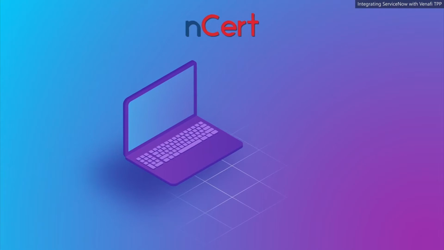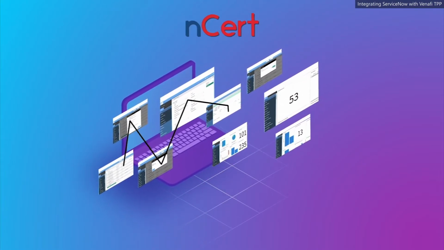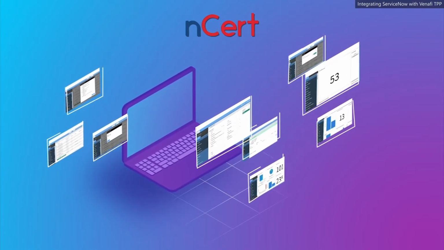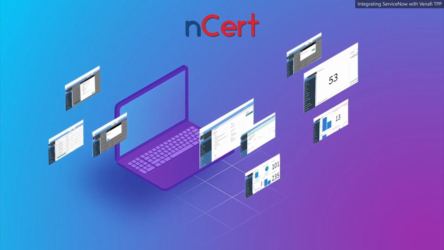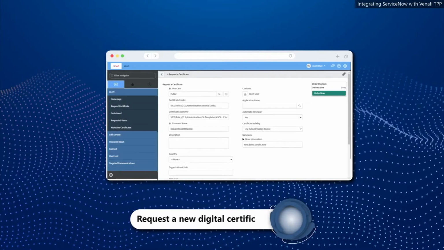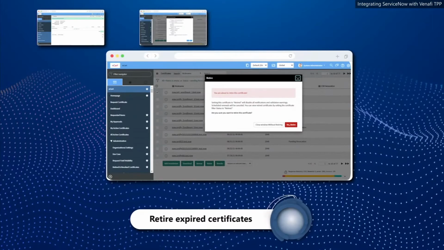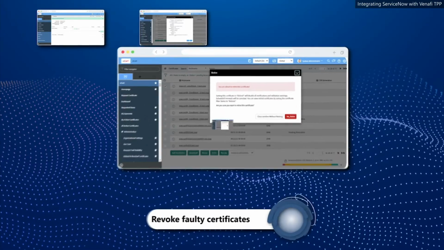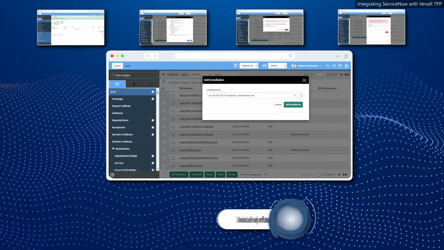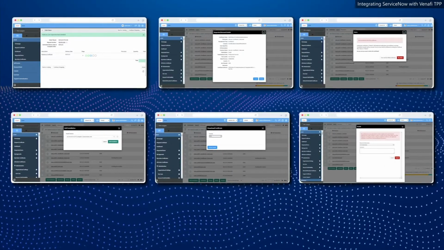nCert enables you to get a single view of all your active certificates, track and manage certificates from within ServiceNow, prevent unanticipated failures and production outages. With nCert's intuitive interface, you can easily request a new digital certificate, renew an existing certificate, retire expired certificates, revoke faulty certificates, add a new device to a certificate, download audit-ready certificates. All of these with minimal user training.